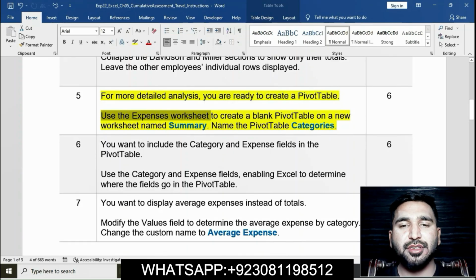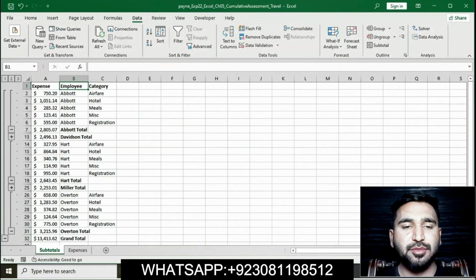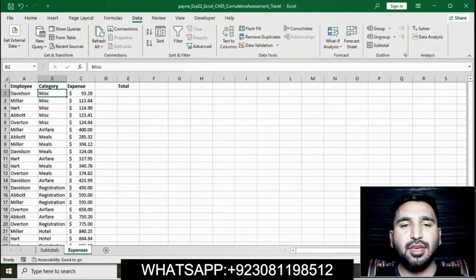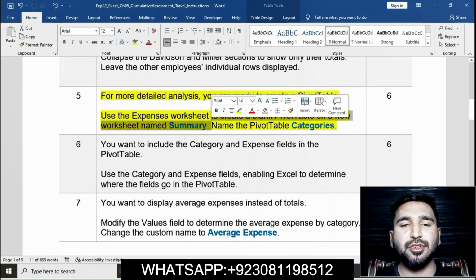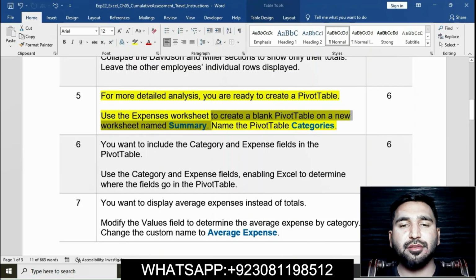Use the expense worksheet. Moving on, Excel workbook, click on the expenses worksheet. Then we will create a blank pivot table. Create a blank pivot table on a new worksheet named summary. You can copy this name, summary, and then first we will create a blank pivot table on a new worksheet.